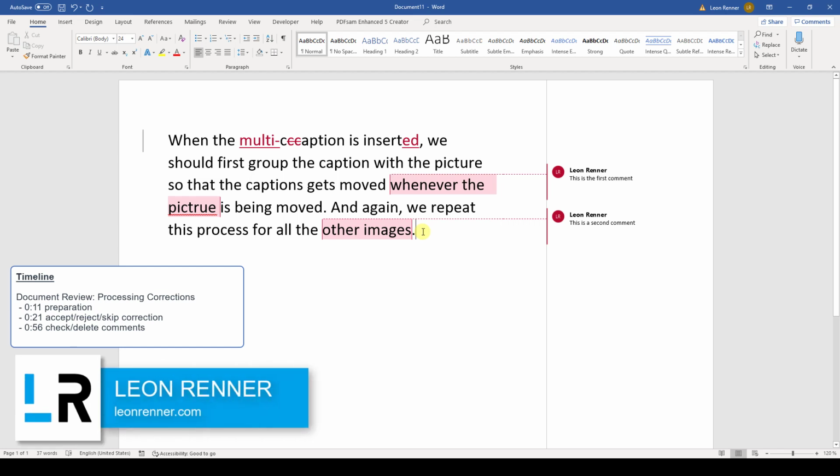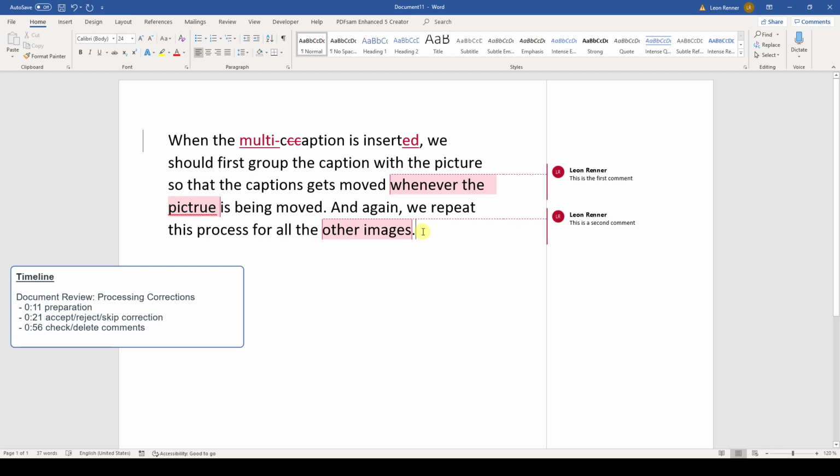In the last video you learned how to correct a document. But what if you receive a corrected document? How do you handle the corrections? That's what you will learn in this lesson.